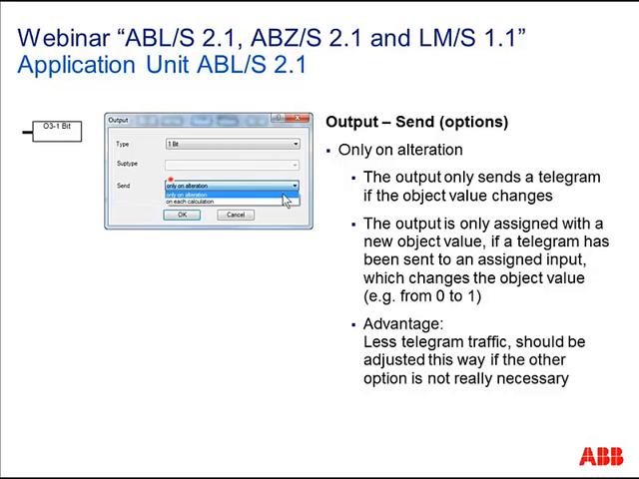But here is a very important parameter: when should this element send the telegram to the KNX bus? Only on alteration, which means when the value changes from 0 to 1, or from 1 to 0, or if we have a 1-byte information, the value must change. Then it sends this value, this KNX telegram, to the bus.